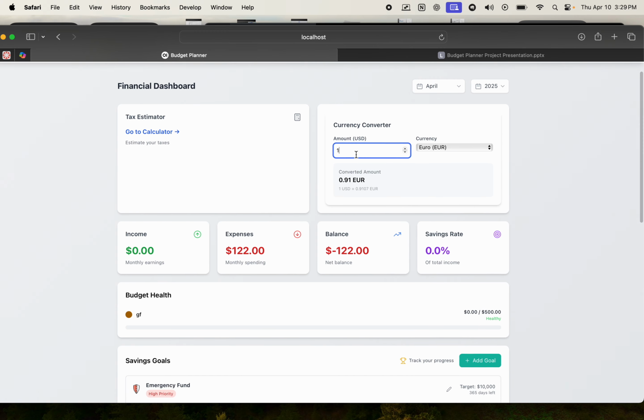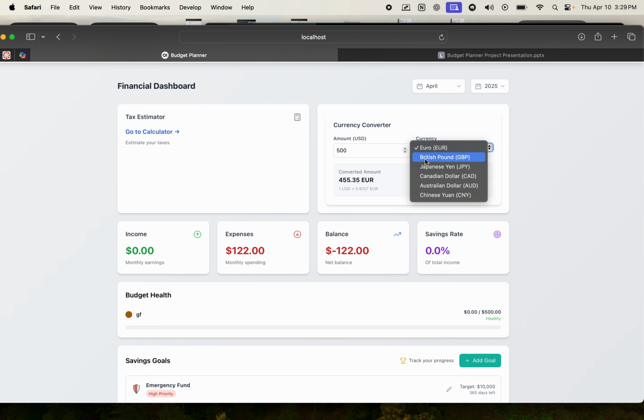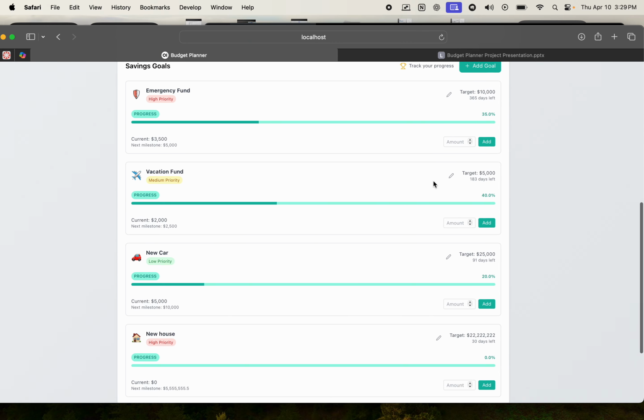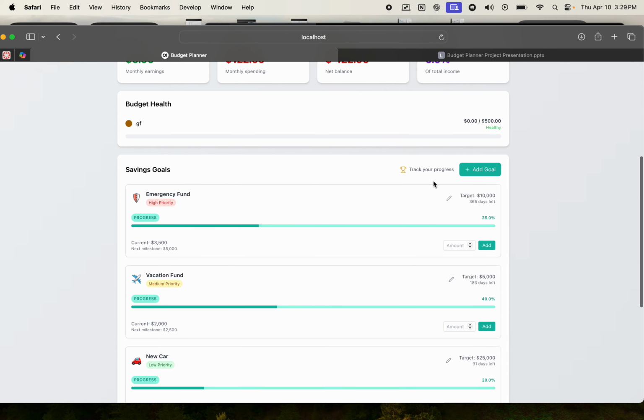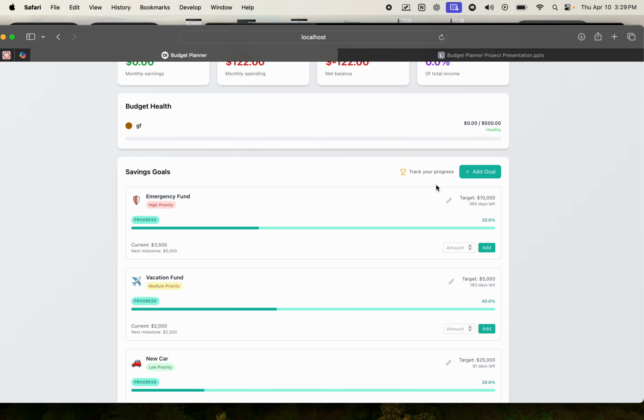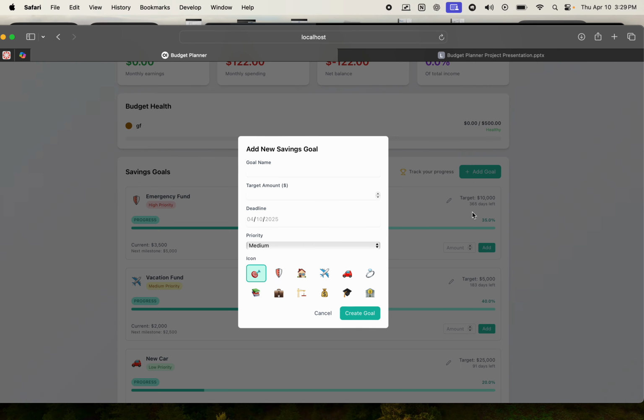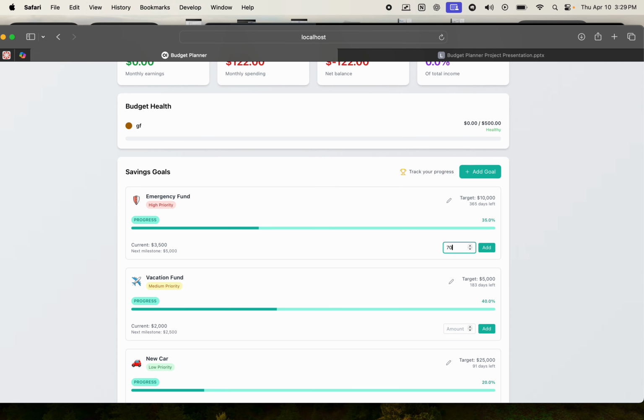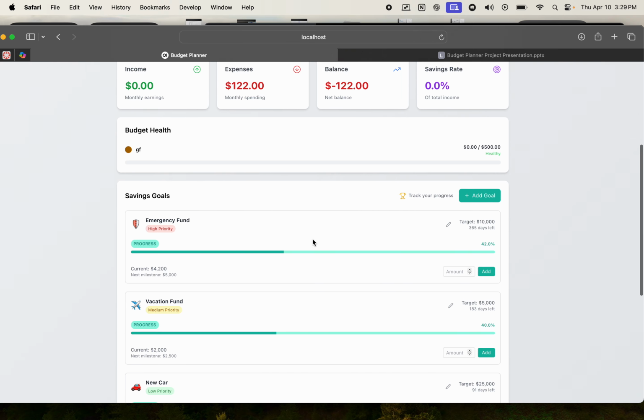Once you reach the dashboard, you do see a few things that are fun. The first thing is this currency converter that uses an external API. We'll go ahead and test that, and you'll be able to see that we do have accurate conversion rates. Next is the component down here that's not in the tab bar, which is the savings goals component. This allows you to add different goals, edit the goals, and add the amount of money you are putting towards each one. So it is quite dynamic.